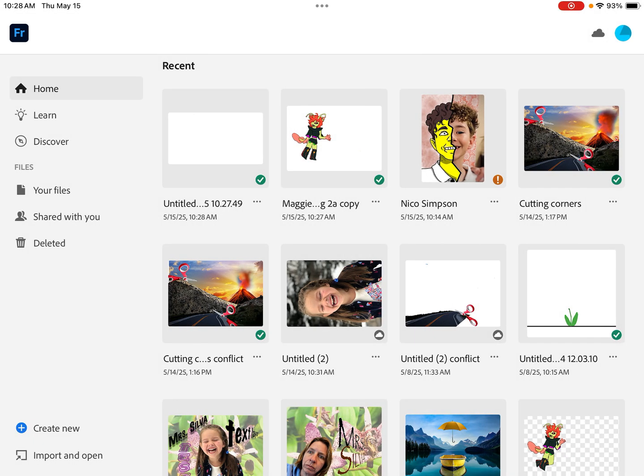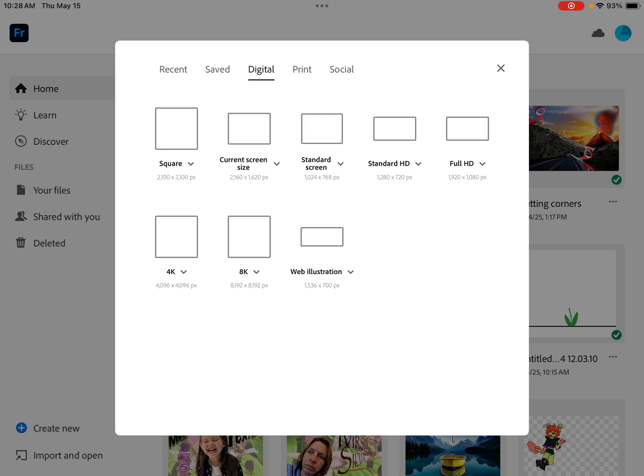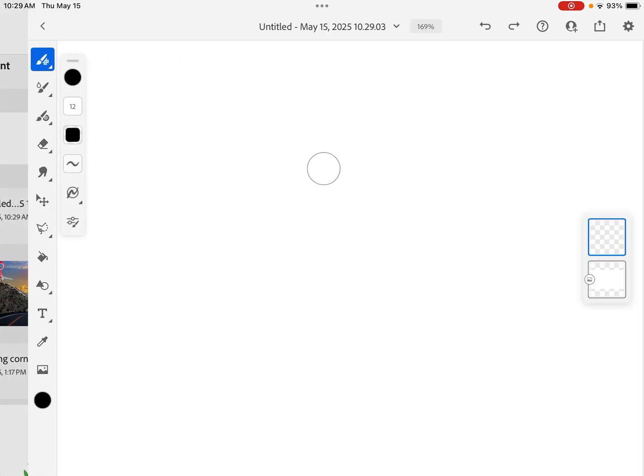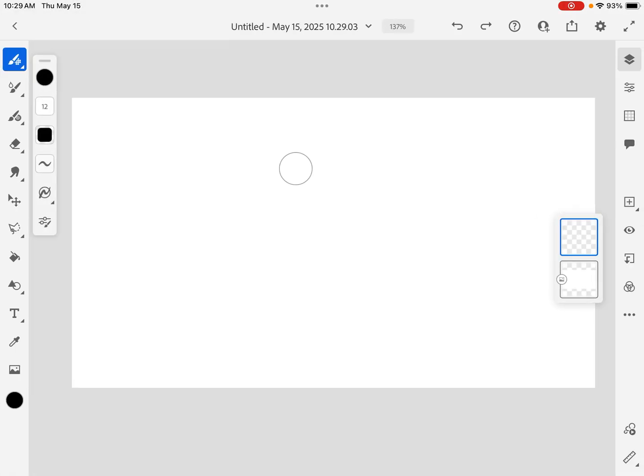Okay, so when you start going to create your new animation, you're going to go into Adobe Fresco. That's this FR app. And then you're going to say create new. Because we want to do a screen size, we're going to do standard HD, just regular standard HD. Just click on that. That's the size you want. You might want to see the whole thing. And the first thing you're going to need to do is create your background.